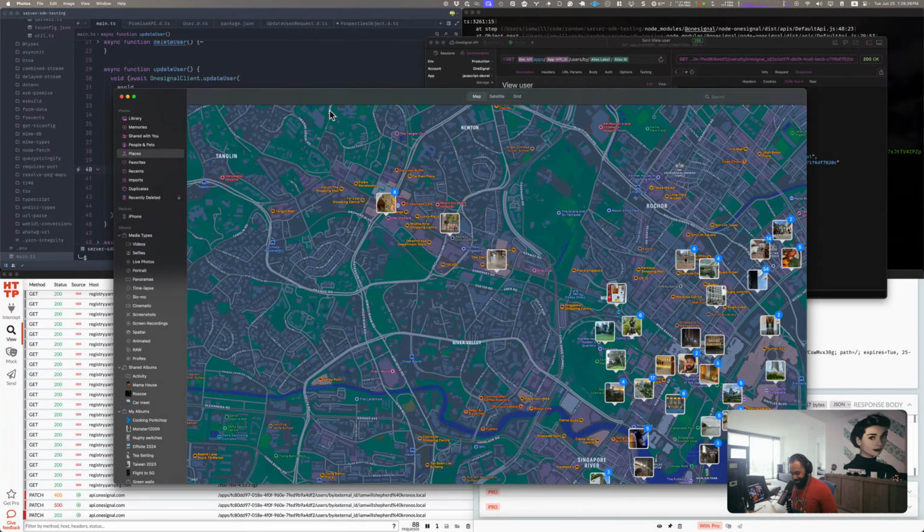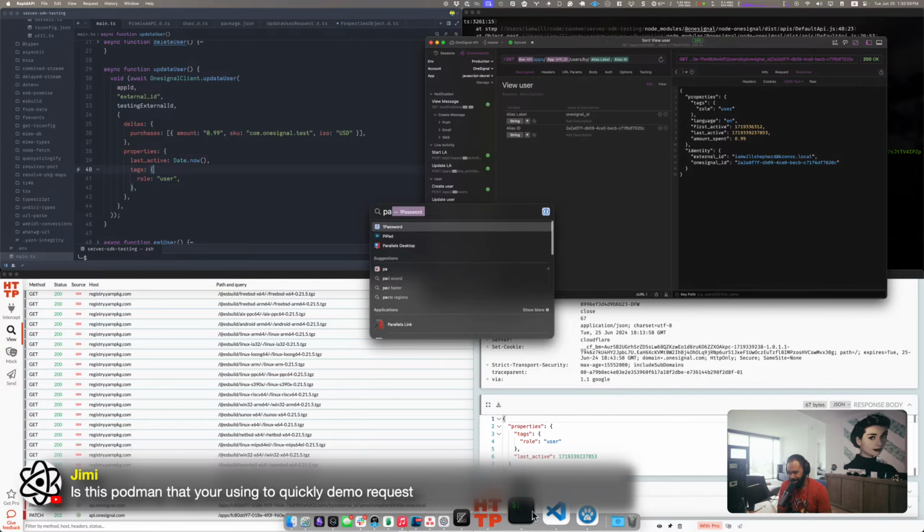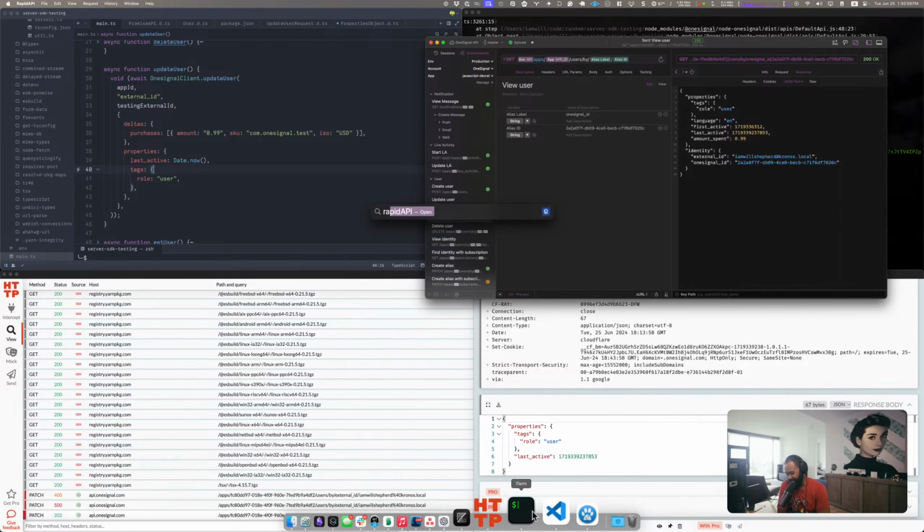Is this Podman that you're using to quickly demo requests? No, this isn't Podman. It used to be called Paw, and then this company called Rapid API bought them, and for whatever reason they decided to change everything, like the name. They didn't really change the actual product, but they changed the name and how the cloud offering worked. I don't really like it. I've grown accustomed to just typing PA and then it pops up, and I can no longer do that. I have to type in their stupid name.